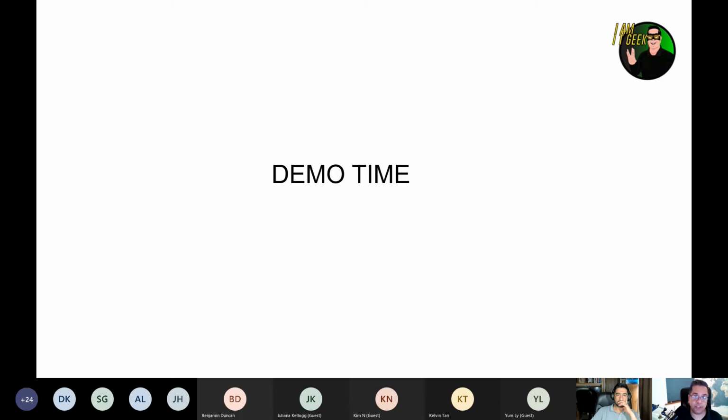So, demo time. What I'll do is quickly change my screen, and I just want to go through the portal and show you all how it looks from the Azure perspective. Excuse me, I'm just going to take a sip of water as well.